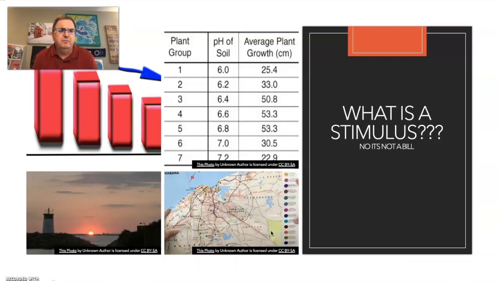Now, what is a stimulus? I've already mentioned this to you, but a stimulus can be a graph, like here. It can be a chart. Definitely, there's going to be a map on the test. I guarantee it. It could be a photograph. It could even be a little piece of text, but it's most likely one of these 4 that you're going to be analyzing and looking at.